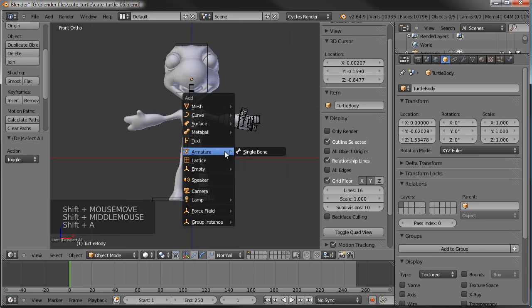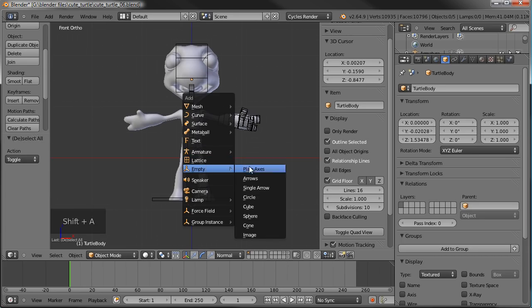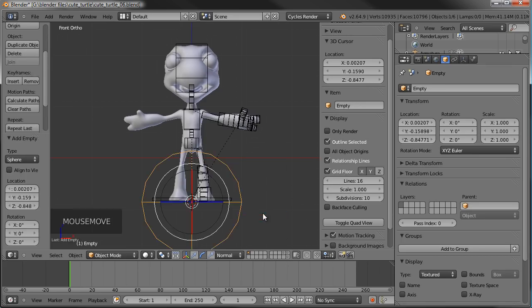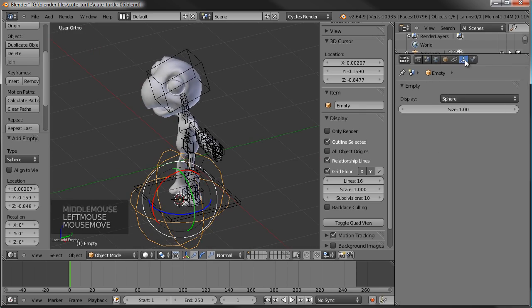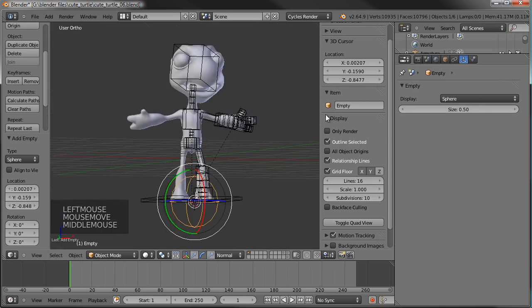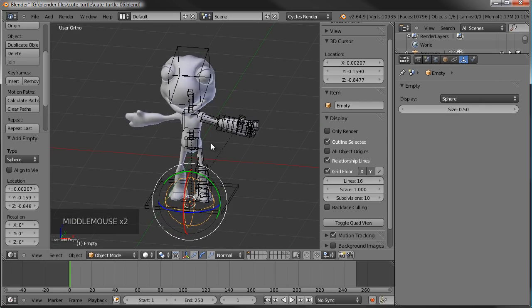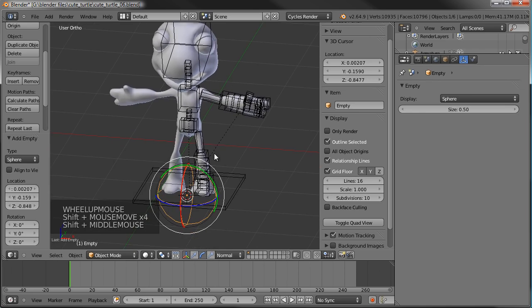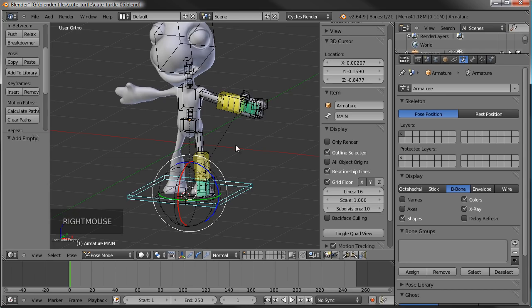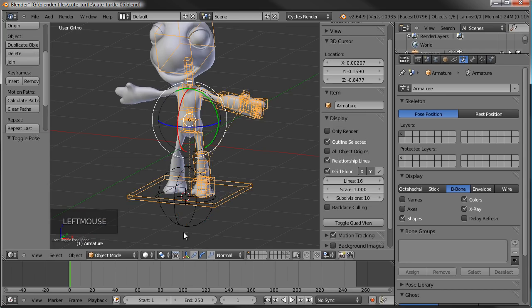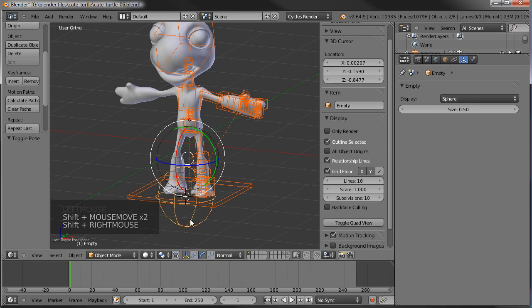So we'll Shift A and add an empty, and I like to add a sphere for this particular thing. And we'll go over to our object data and change the size. Let's make it 0.5. So this will be our overall controller for our little turtle and his rig. So the way we get that to work is we grab our armature and go to object mode, and then we will shift select the empty and go Control P and parent that to the object.